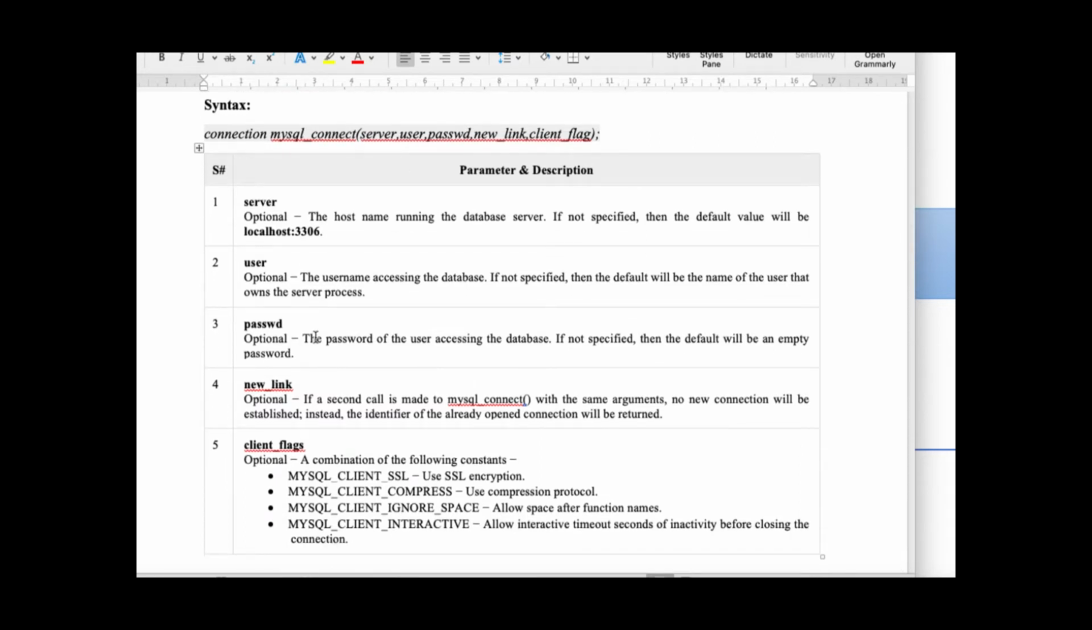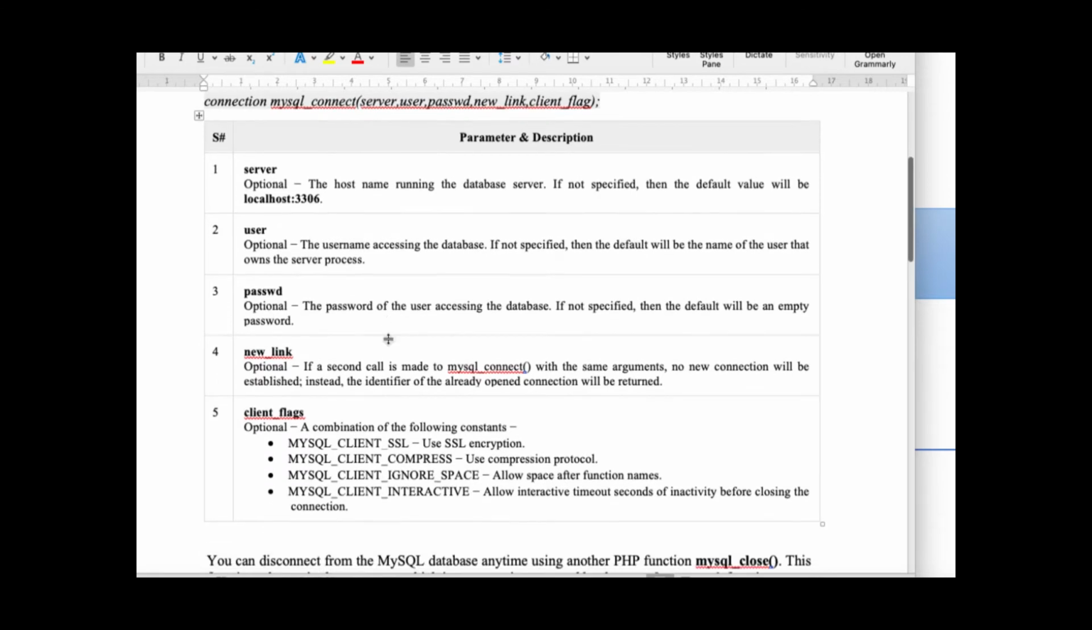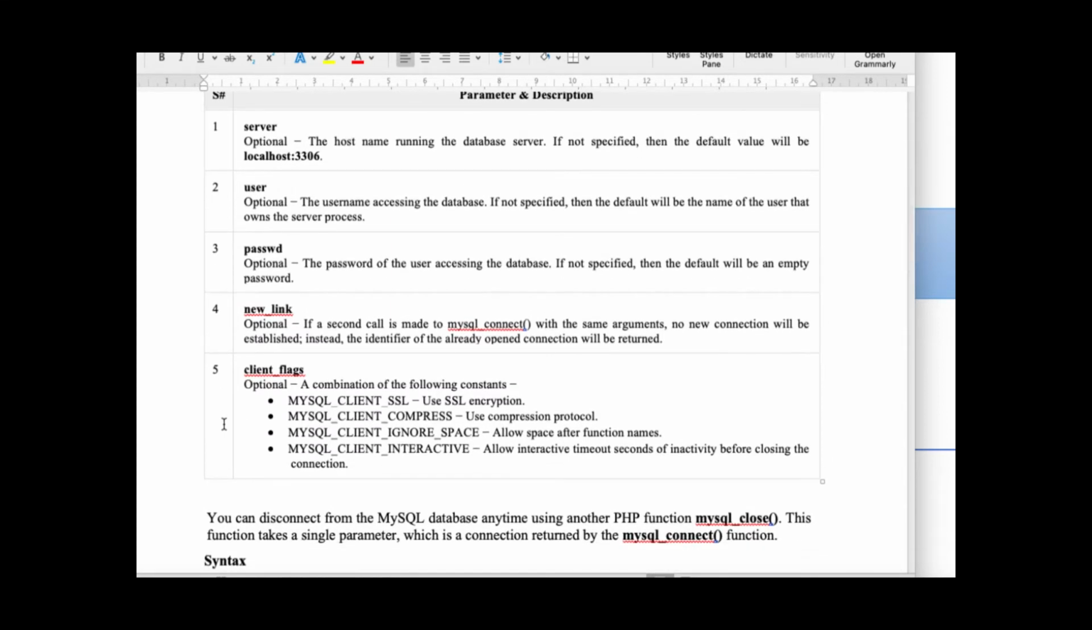Then password. For root, we also have a password, so that password will also be supplied. And then we have new link. If a second call is made to MySQL Connect with the same argument, then no new connection will be established. Instead, the identifier of the already opened connection will be returned. And the last thing is client flags. These are optional.